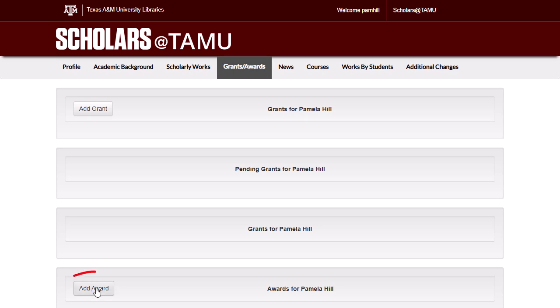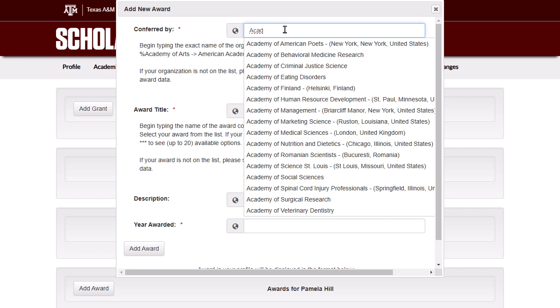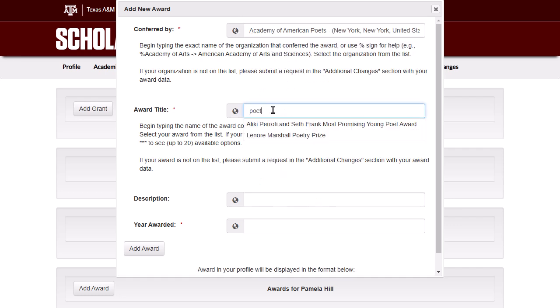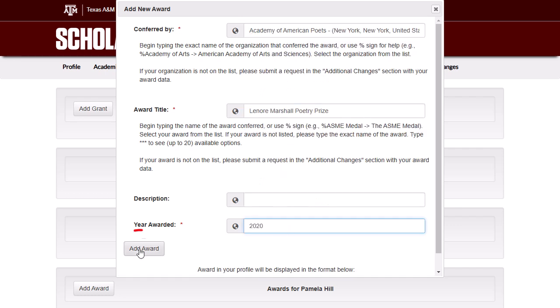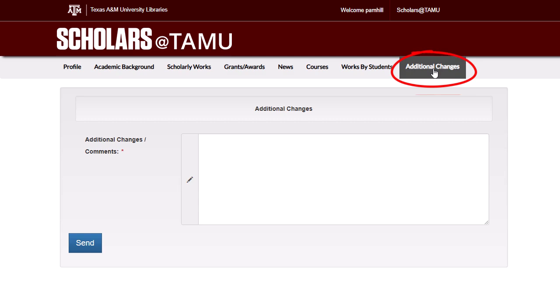For awards, select the Add Award button and search for the award by typing the name of the organization that conferred the award. Complete the remaining information and select Add Award. If your organization is not in the list, submit a request in the Additional Changes section.